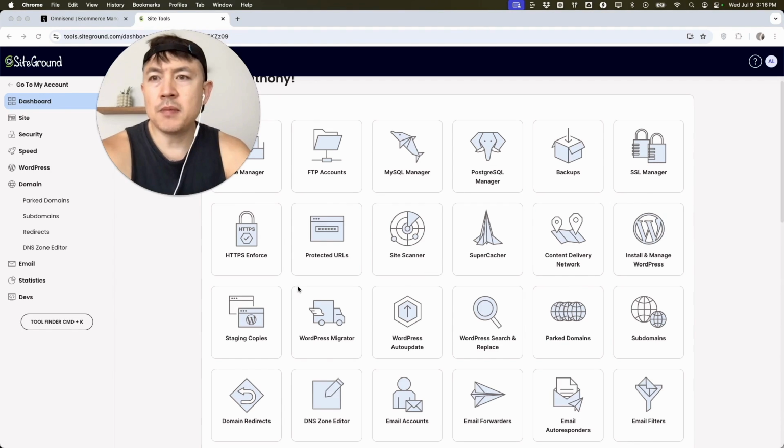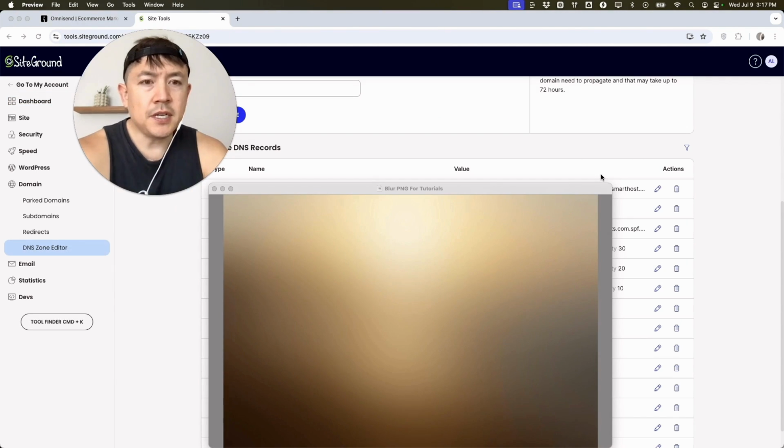Okay, I went ahead and opened up my SiteGround. That's who my domain provider is for this website. So I'm going to go here to the DNS zone editor. It's going to be similar depending on what company you use, but basically you have to contact your company and then ask them how to get to the DNS zone editor. Okay, here I am in the DNS records.